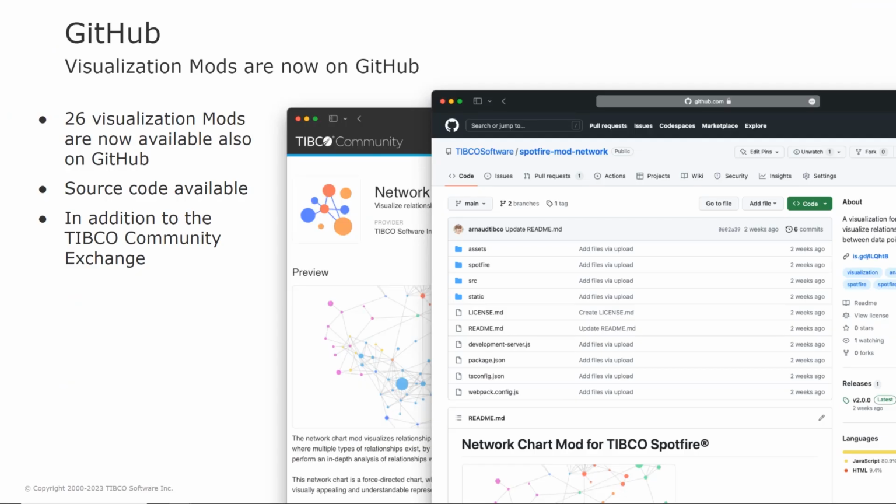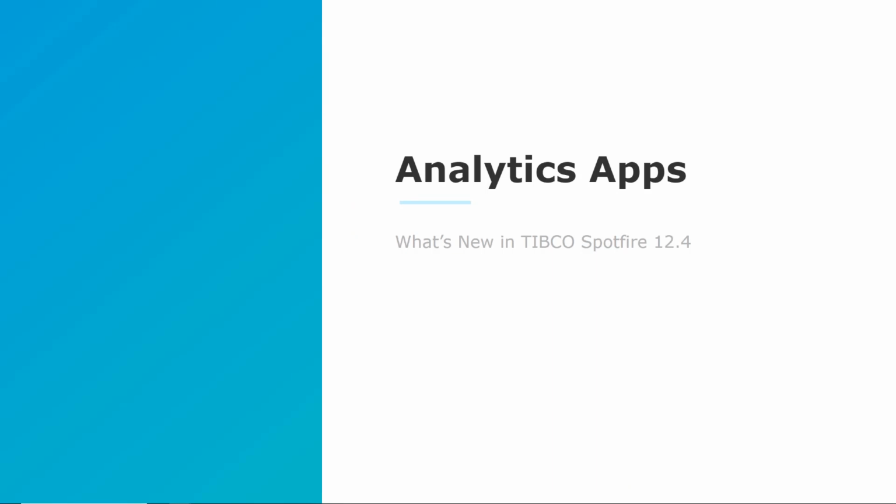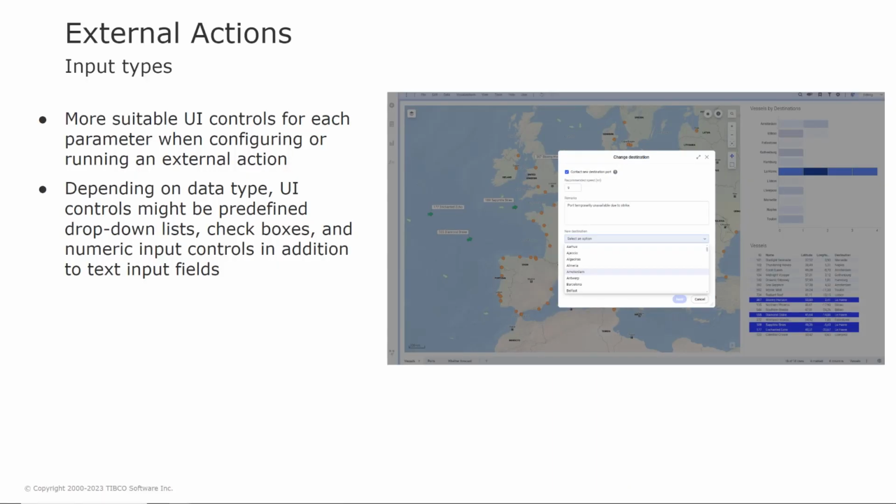In addition, I also want to let you know that we have made 26 of the visualization mods available on GitHub together with the source code. So this means that the source code of these 26 visualization mods is available for anyone who wants to extend and modify the mods.